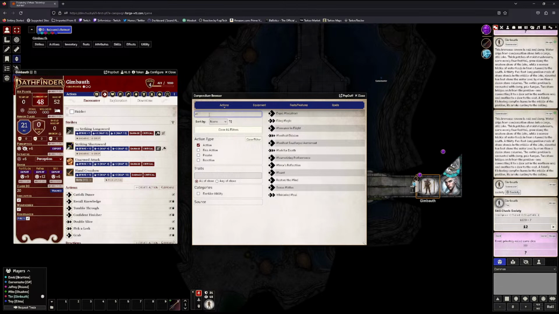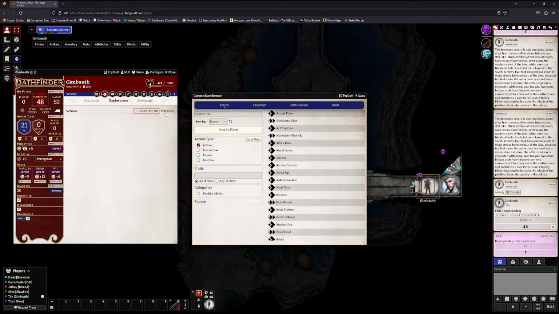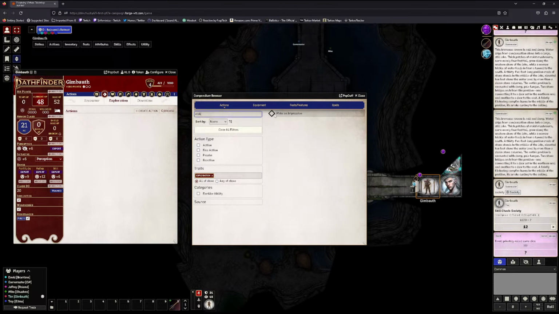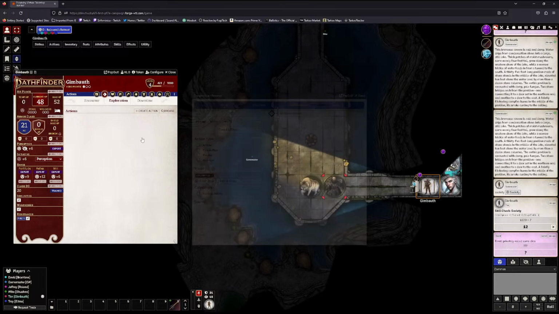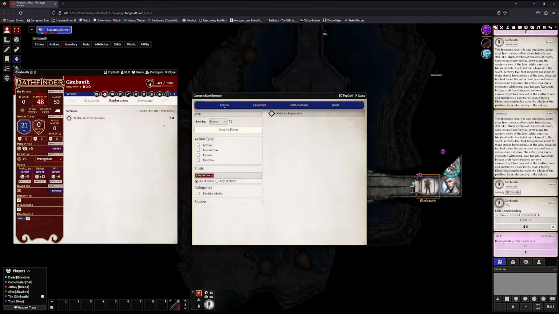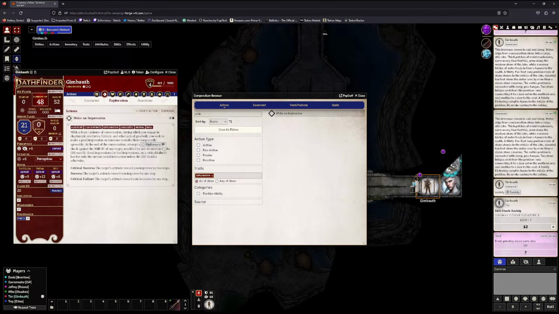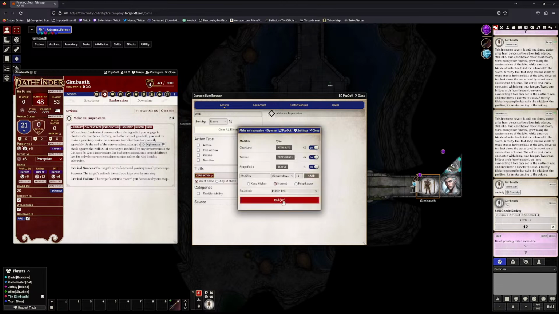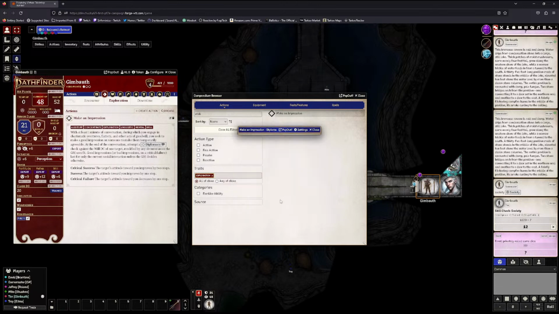It might be under exploration. Let me look. Oh, there we go. Make an impression. It's under exploration, I think. Yeah. It is. So now I will see. You do it for a minute, because as long as you don't approach him any closer, he doesn't come any closer to you.